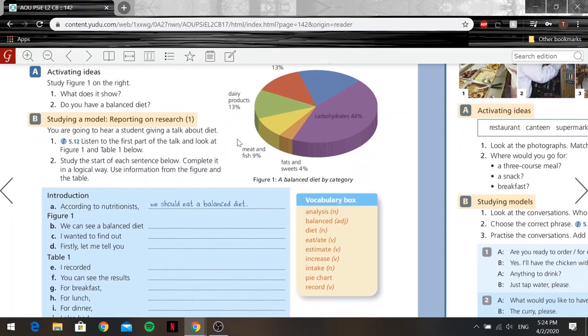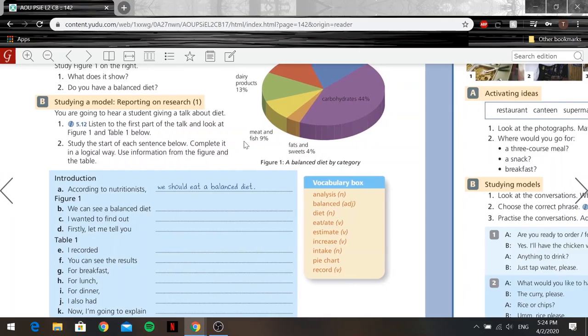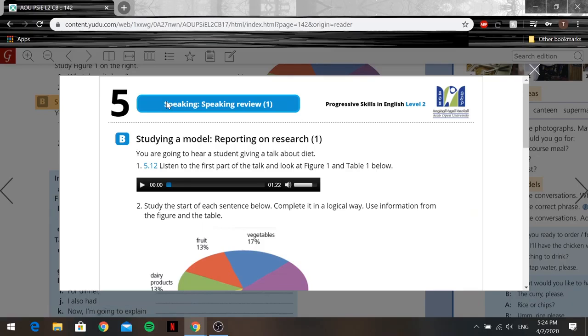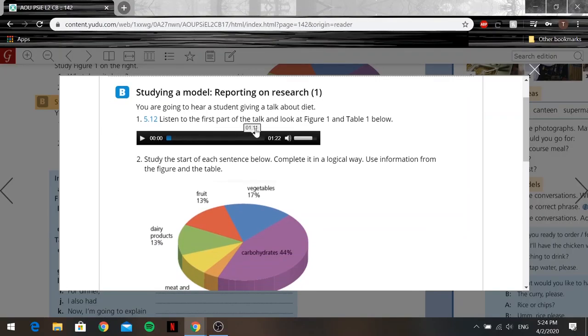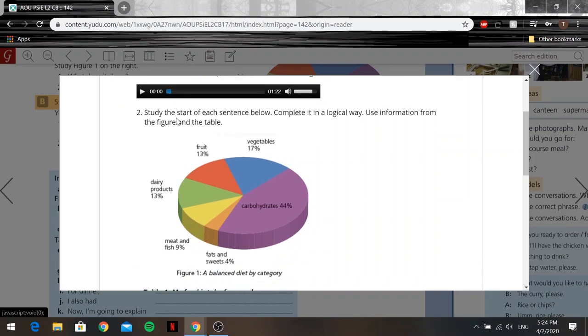Now let's go to Exercise B, Studying a Model, Reporting on Research 1. You're going to hear a student giving a talk about diet. Listen to the first part of the talk, so there's going to be a second part to this, and look at Figure 1 and Table 1 below. Then study the start of each sentence below and complete it in a logical way. Use information from the figure and the table.